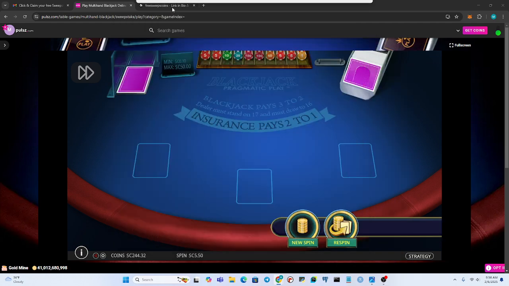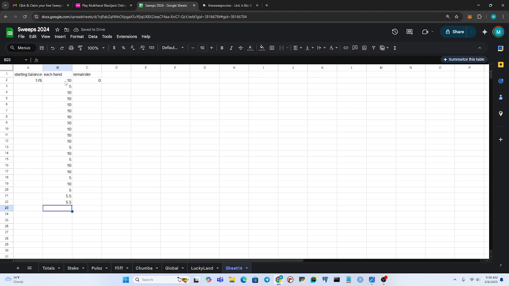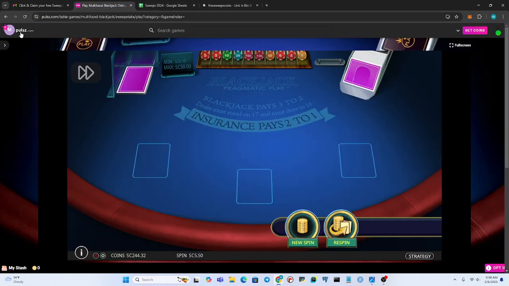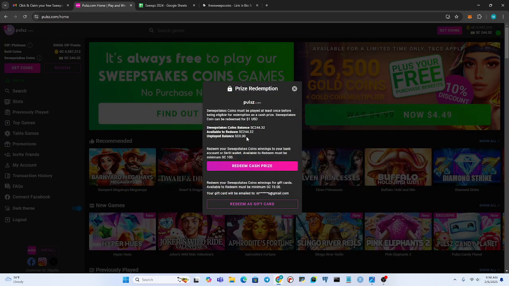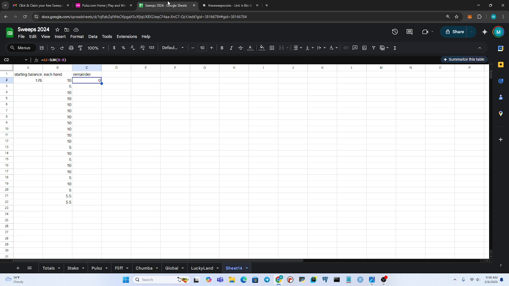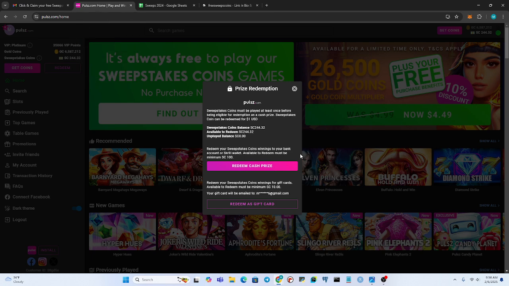Okay. So as you can see, I was tracking here each hand down to 0. So once I'm at 0, I have 0 left to play through. Confirm it here. You can see 0. And look at that, 244.32. And I started with, what, 176 and change. So I made a nice profit of whatever it is, $70 roughly.